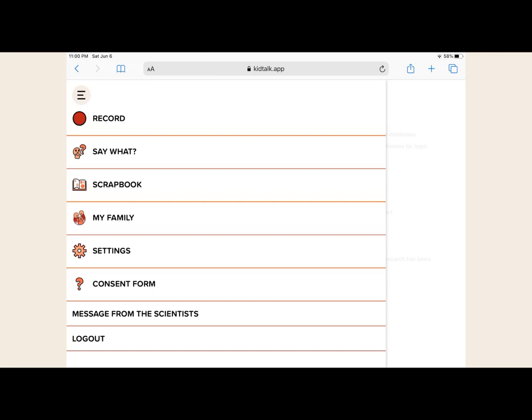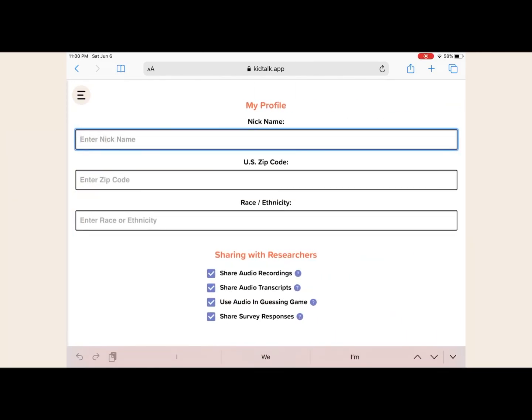In Settings, you can input basic information, like a nickname for yourself. This name is not shared with researchers. You have the option of entering your zip code and your race. You can also update your sharing settings here.